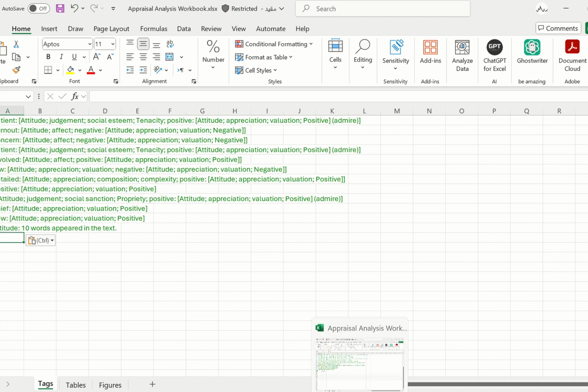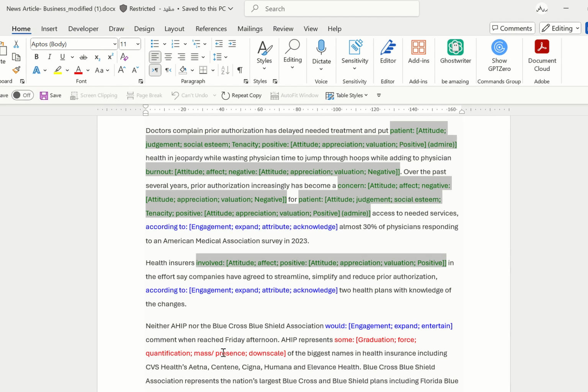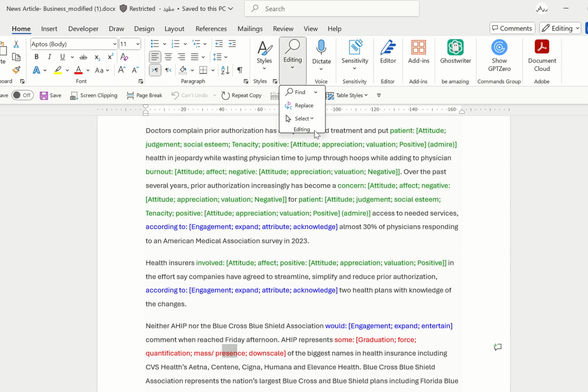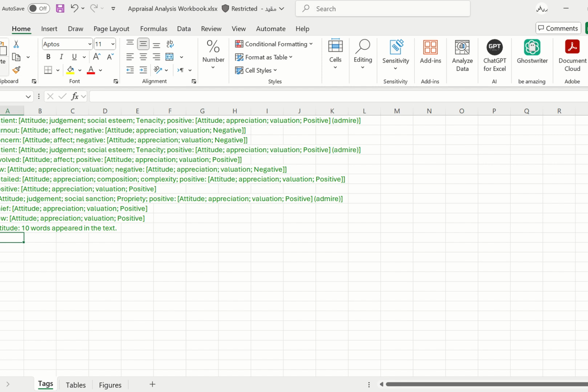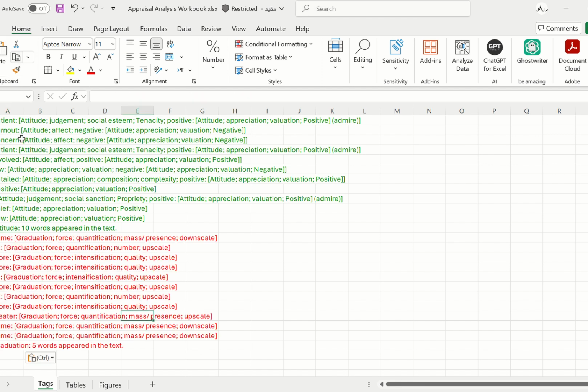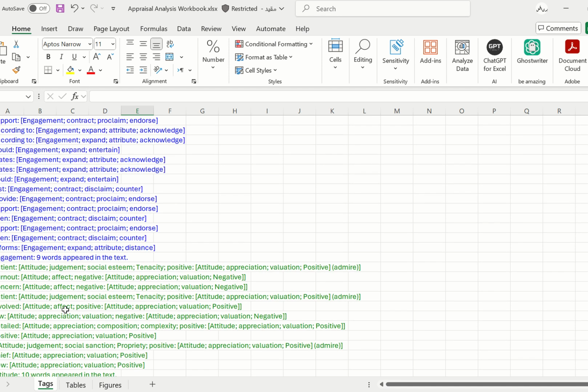Do the same for the third system: editing, select text with similar formatting, copy, go to the Excel workbook and paste. Now you are done. Don't forget to save your work.